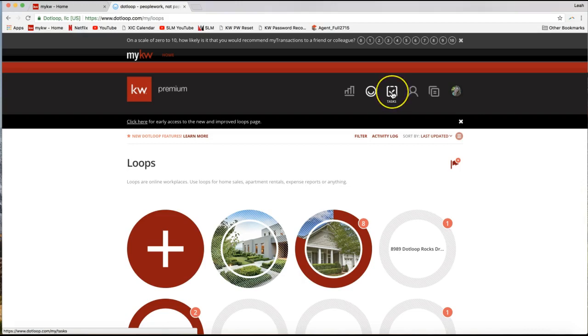This task option on the very top of your screen here will give you an overview of all the to-do lists that you have in all of your loops collectively. All right, so you can overview all the things you need to do for all of the transactions that you have going.